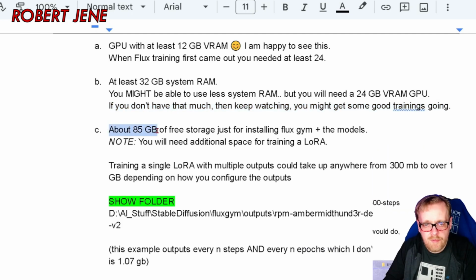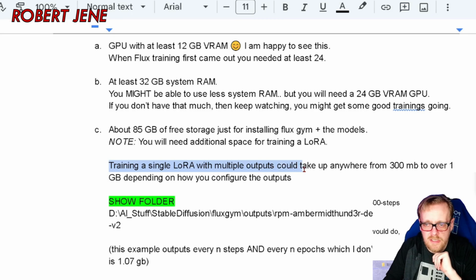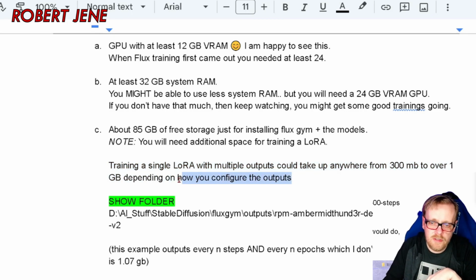You're going to need about 85 gigabytes of free storage on your system drive, whether it's an SSD or hard drive, just for installing FluxGym and the models. Note, you're going to need additional space for training LoRA. Also, it duplicates training data, so make sure you have plenty of room. Training a single LoRA with multiple outputs could take up anywhere from 300 megabytes to over 1 gigabyte, depending on how you configure the outputs.